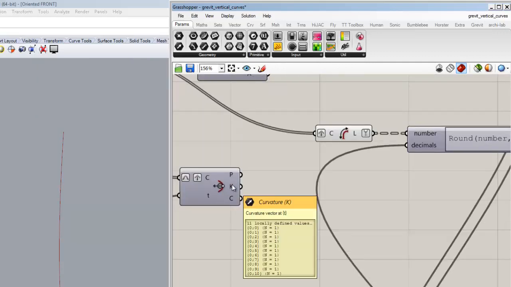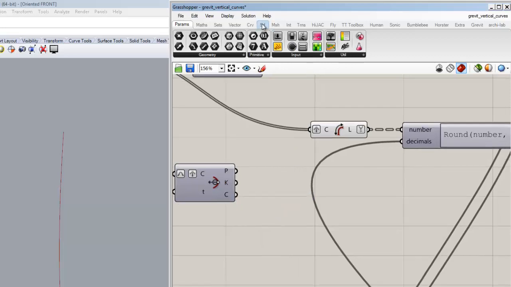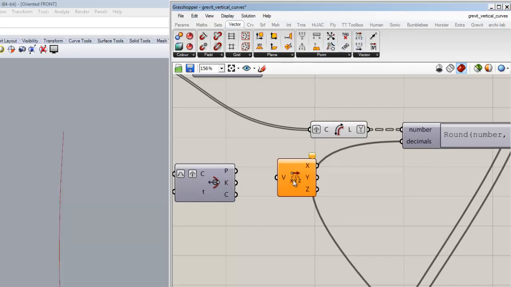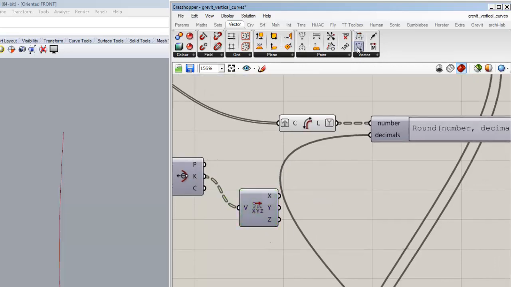So once we have that, that gives us the curvature vector right in the middle. So we can go to the Vector tab and decompose that vector. And then if we create a vector from the XYZ, we'll be able to get a vector length, which is ultimately what we are looking for. So this is kind of a silly process, but that's what we're going to need.